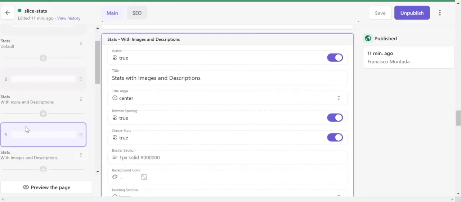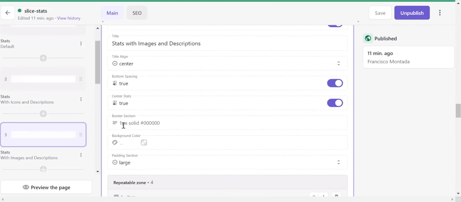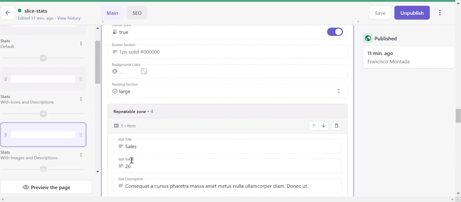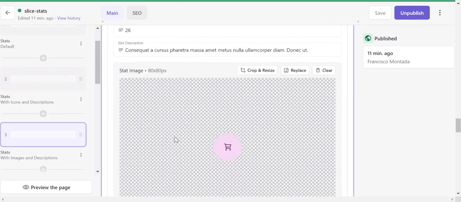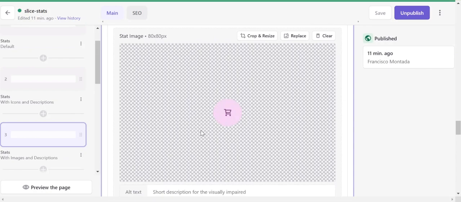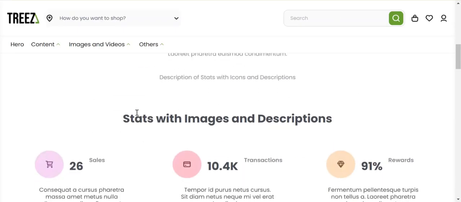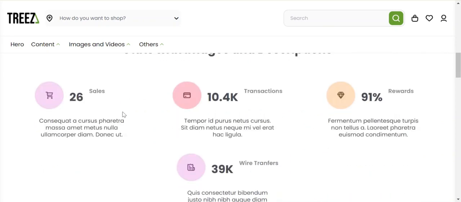Then we have the stats with images and descriptions, where you can add a title, add the different stats and add the stat title, stat value, stat description, and the stat. And this is the way it would look on the live site. This is the title, this is the stat title, the stat value, the stat image, and the description.